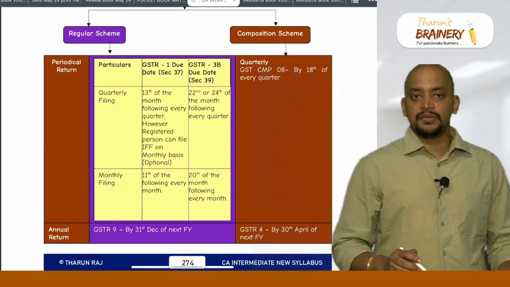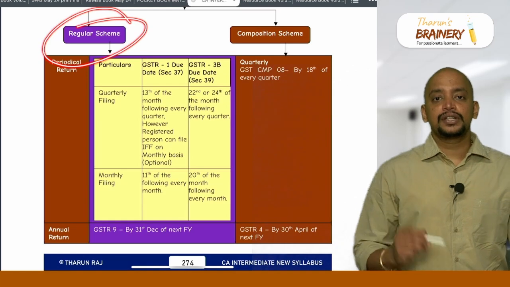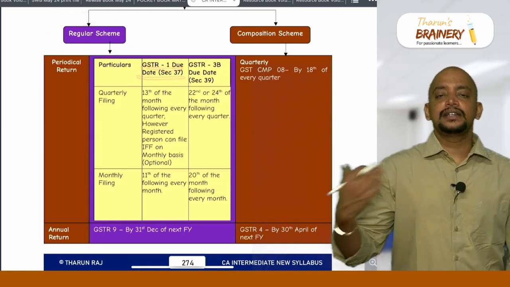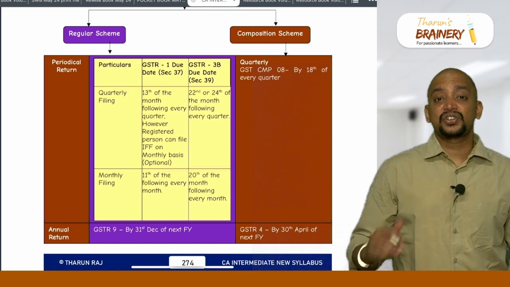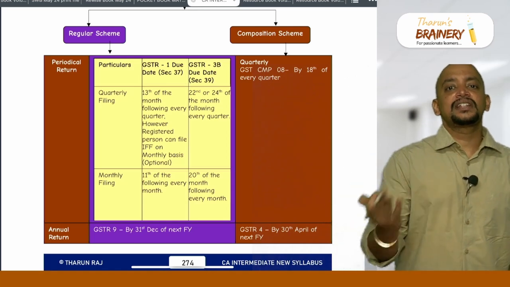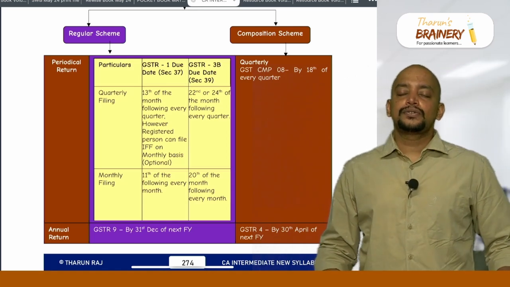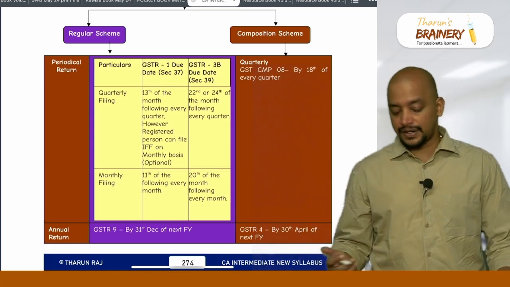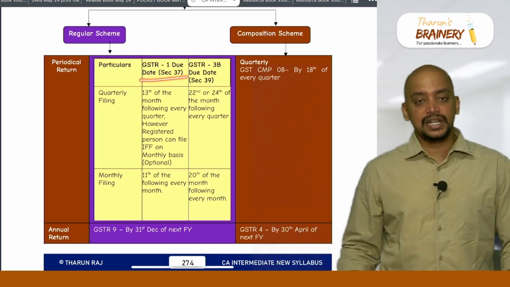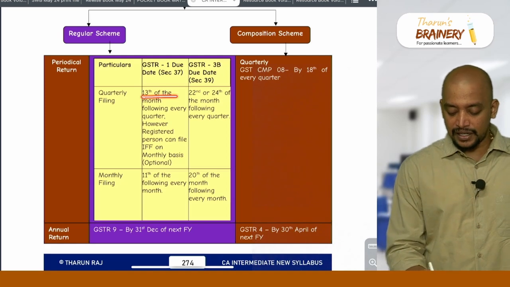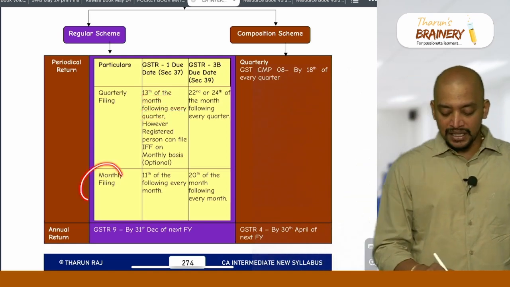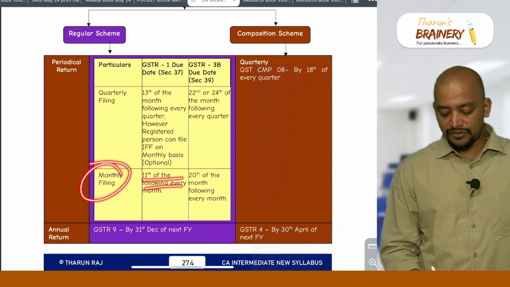If a person is under the regular scheme, they are required to file GSTR1, and that GSTR1 contains the details of outward supplies as per section 37. Sections 35 and 36 are about accounts and records: what are the various accounts and records, and what is the period of maintenance of such accounts and records. Section 37 talks about GSTR1. So quarterly filing is by the 13th of the month following every quarter, and if it is monthly filing, then by the 11th of the month following every month.